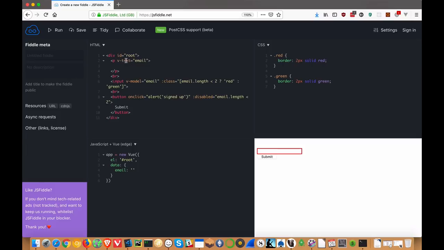There's also v-html, which won't just put text inside, but will parse it as HTML, similar to the .html in jQuery. So if I type stuff in, it does the exact same thing, but I can also type in HTML tags. And it parses it as HTML.